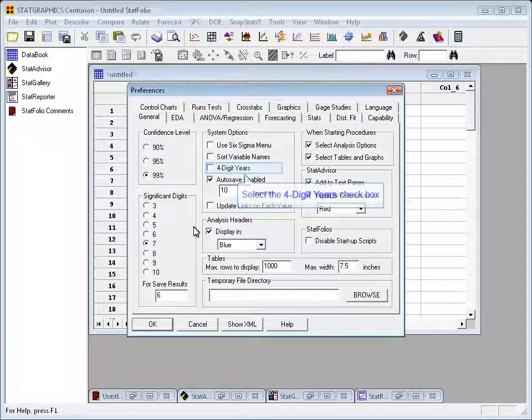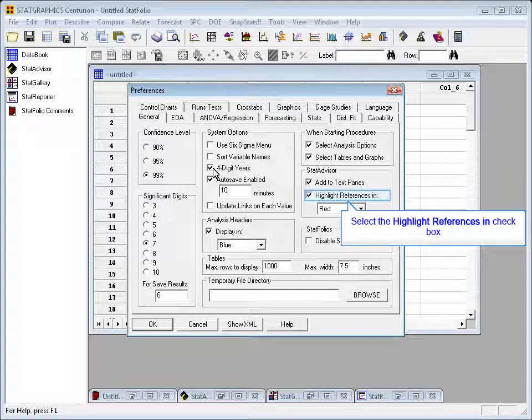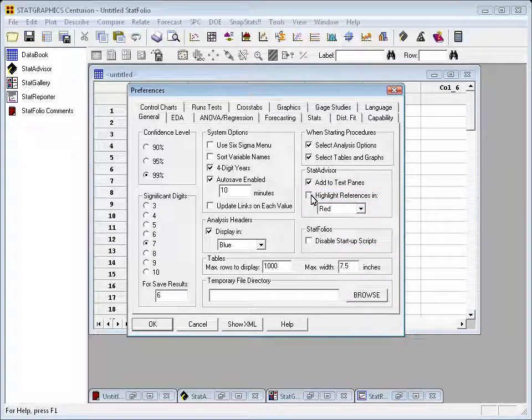There's an option near the top for displaying years. Typically when Statgraphics shows a year, it shows it with just the last 2 digits, but you can request 4-digit years instead. There's an option over toward the right for whether Statgraphics should highlight important results in its statistical tables in a particular special color. By default, it outputs the important results in red. You can take away the highlighting if you want, or if you like, you can even change it to a different color.